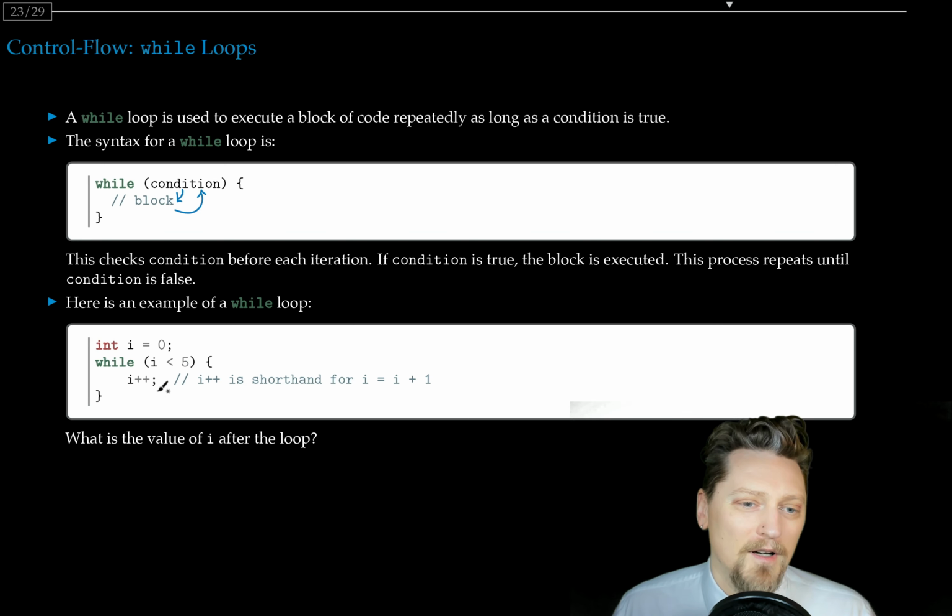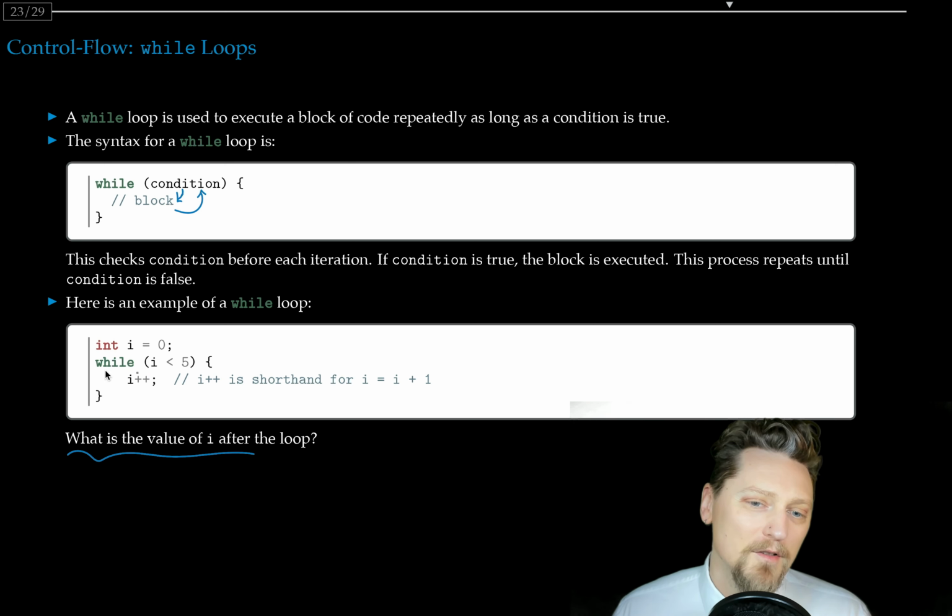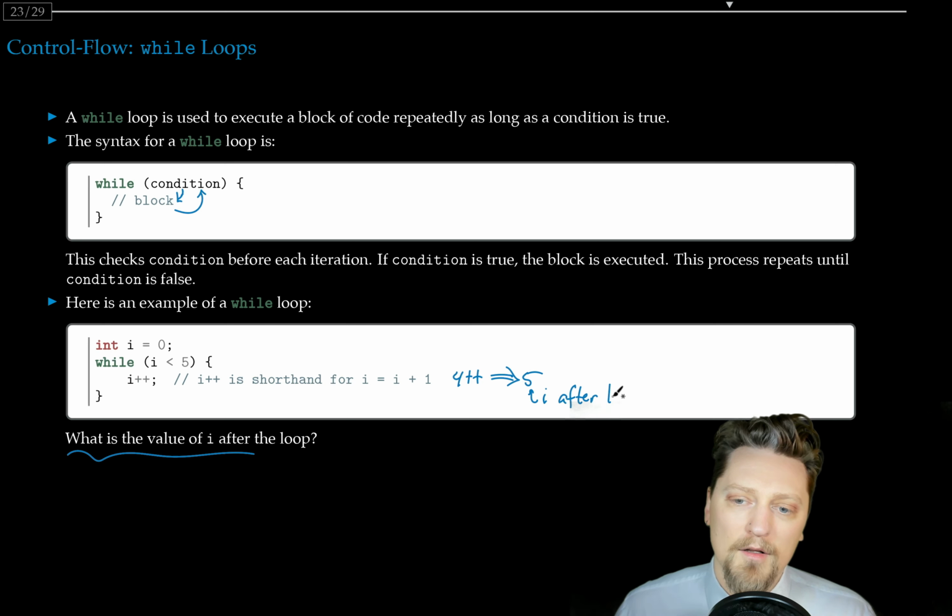Okay, so 4 passes, and it gets iterated. So the question I'm asking is, what is the value of i after the loop? When i is 4, this will execute. When i is 5, it won't execute. So 4 plus plus is going to return 5, right? So 5 is what i will be after the loop.